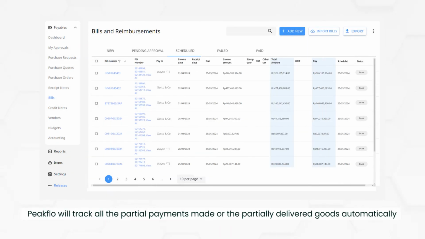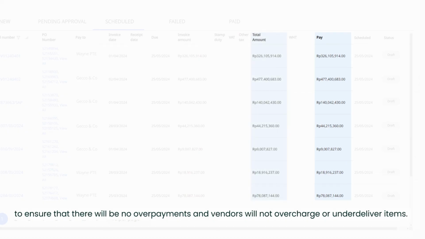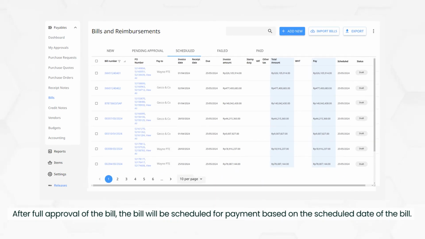Peakflo will track all the partial payments made or the partially delivered goods automatically to ensure that there will be no overpayments and vendors will not overcharge or under-deliver items. After full approval, the bill will be scheduled for payment based on the scheduled date of the bill.